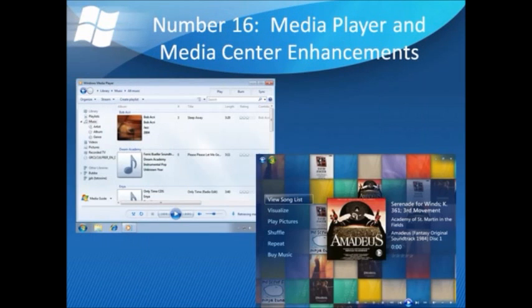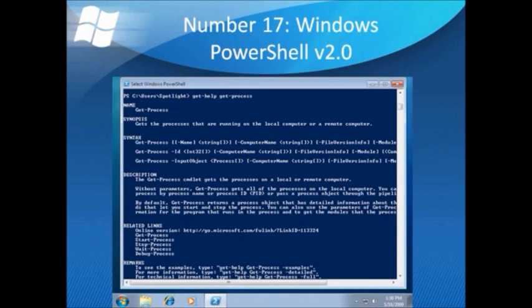Number 16, Media Player and Media Center enhancements. The latest versions of Media Player 12, which include new library and now playing views, as well as codec updates including H.264 support, are combined with the new Media Center, which includes new visual enhancements and functional improvements. Number 17 is Windows PowerShell version 2.0. Having PowerShell version 2 on the desktop will allow for remoting. As a result, IT administrators can use PowerShell commands to monitor or maintain systems, to collect data, to run scripts, to distribute necessary updates, and to enforce changes uniformly on multiple systems, and much, much more.